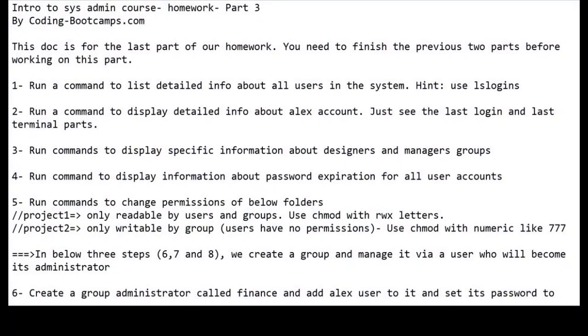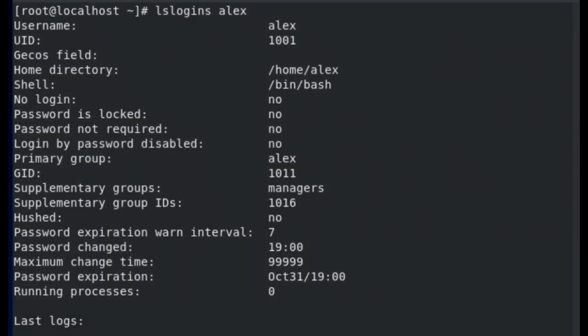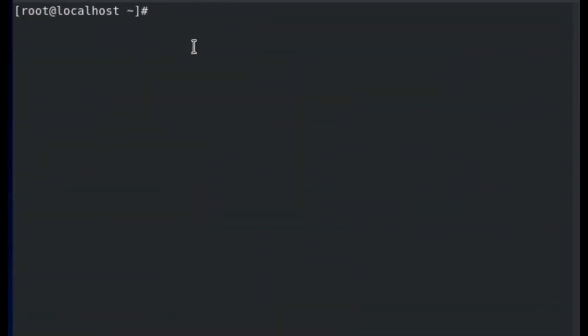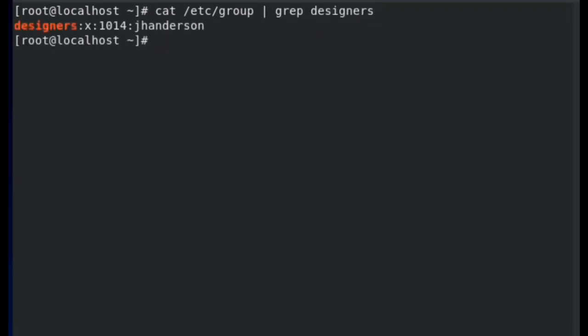Number 3, run commands to display specific information about designers and managers group. Okay. So we're going to make this easy on ourselves again. We can see the info about those groups in the /etc/group file. So we're going to do a cat /etc/group pipe grep designers. And we see, okay, we have the group designers, no password set. Okay, we have the group ID, and then we have all the users that belong to that group.